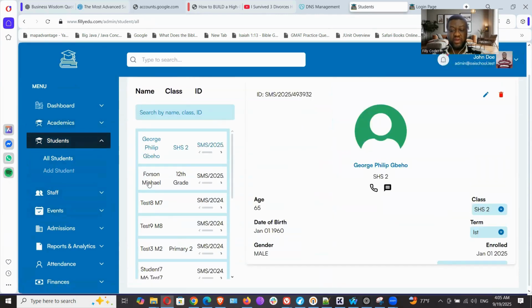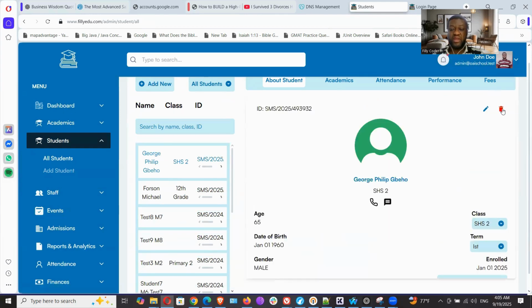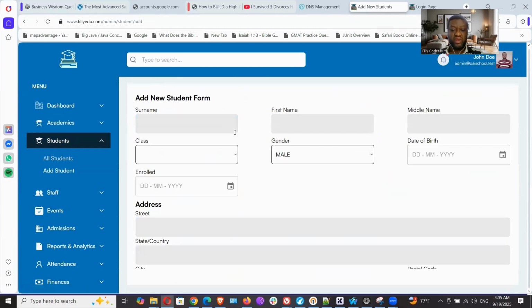Okay, so that's under academics, and under students, you get a list of all students. So if I click any student here, I can go and edit their information. But I'm going to go back to all students here, and I want to add a new student actually. So let me discard the edit and then click add.